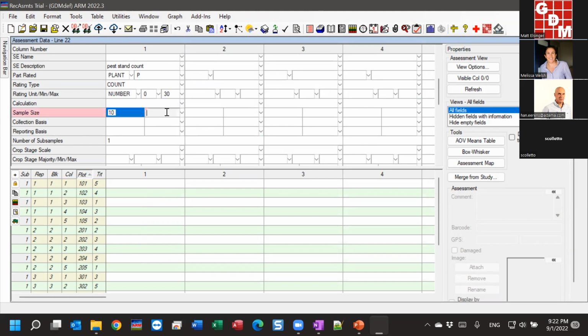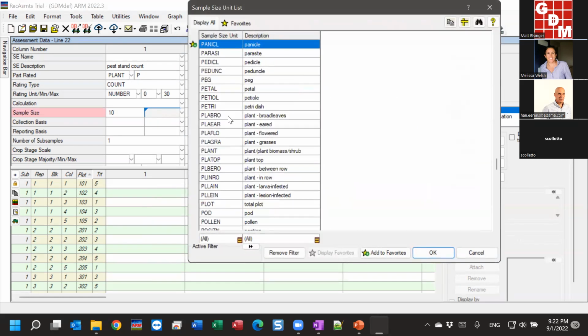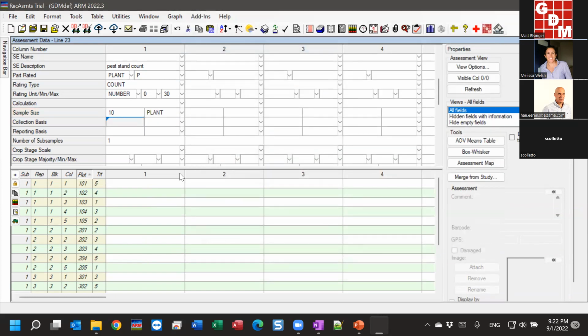So something like that, I would just need to pick 10 plants or what have you. That sample size just describes what you're sampling. So you really have the objects and then of course the number of them. If you have a little more detailed subsampling, then you can utilize collection basis and or reporting basis. It's kind of hard to give some of those examples, they get a little messy, trying to sort out exactly what you're doing.